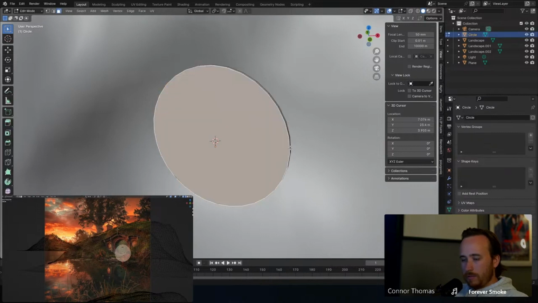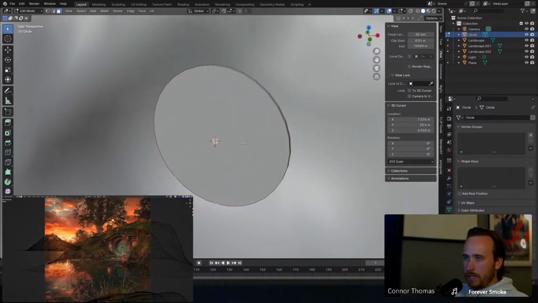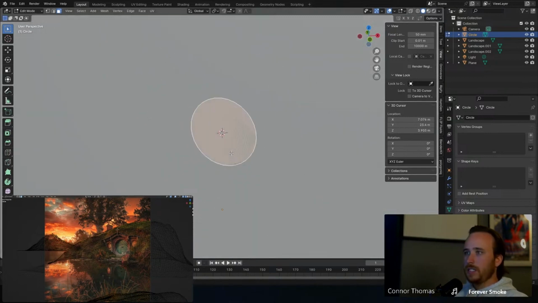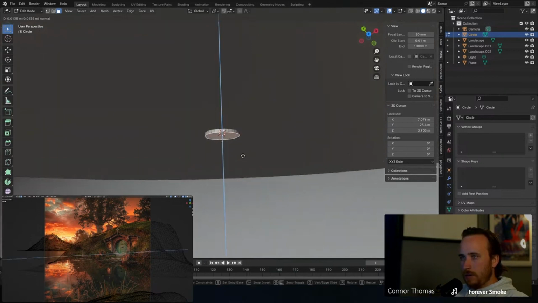What we could do is just duplicate and then scale this down to the size of our doorknob that we want, or the stem going into the door anyways. And we'll just extrude this. And we'll just scale it up. I'm just going to create a round doorknob.